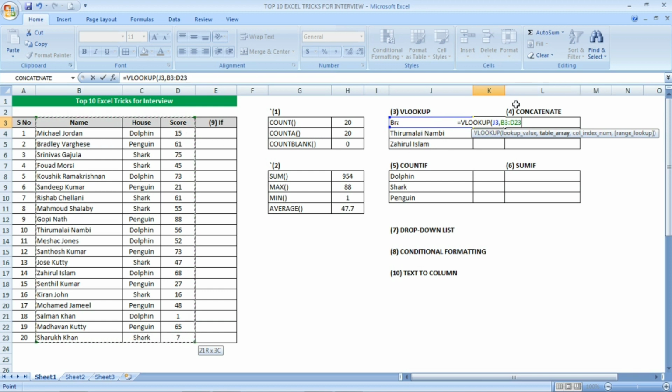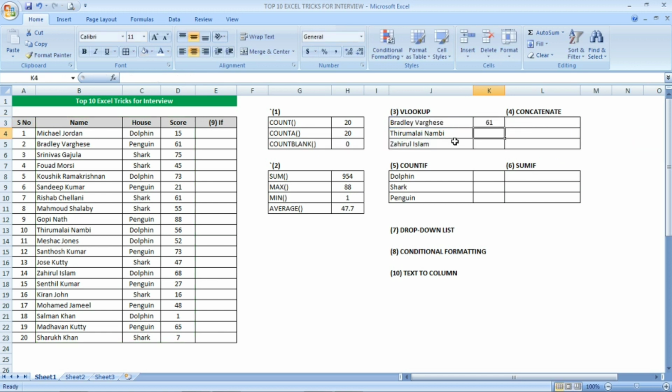Now then comma, then see the index number. I want the 3rd column as the output, so I have to mention 3, then comma 0. Then close parenthesis and enter. See, Bradley Verghese, how much he scored: the score is 61, we got the output as 61.